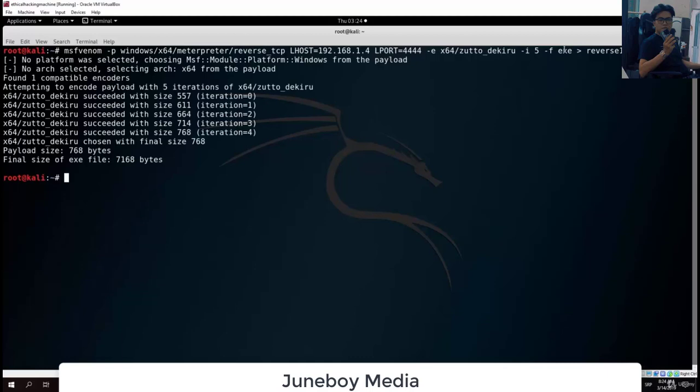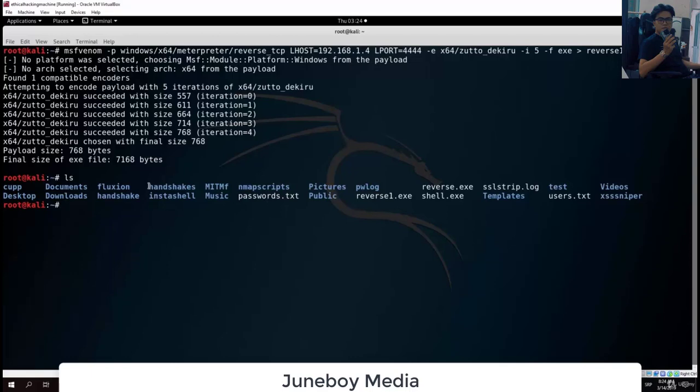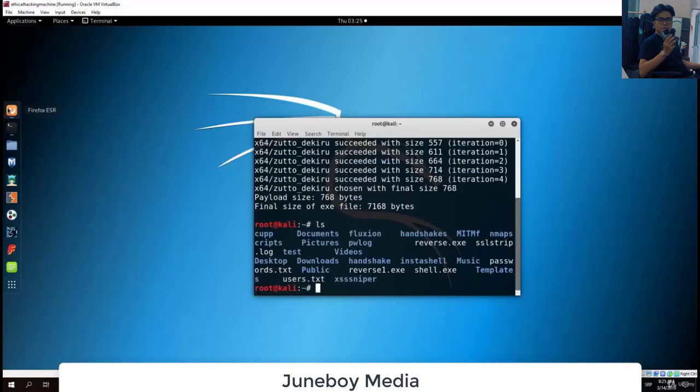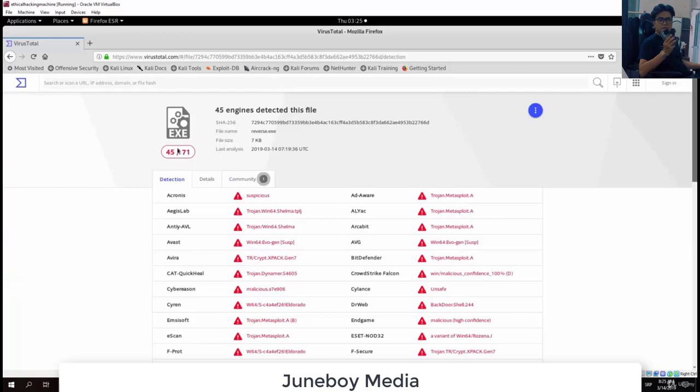So here we can see that it actually ran through 5 iterations. Now if you specified more here, it will run through more. Basically the more the better, but the more iterations you use, the bigger the file will be. We can see that the payload size is no longer 510 bytes, it is now 768 bytes. If I type ls, our reverse1.exe is there. So we used the encoder, and now let us see if it will get the same results as this first file, which is the simplest one and got 45 out of 71.